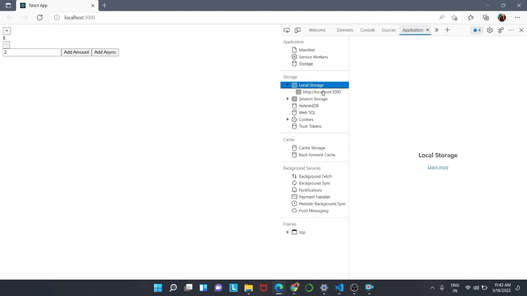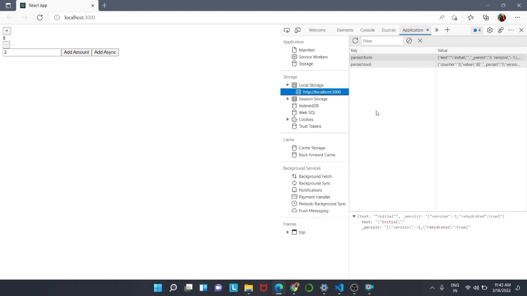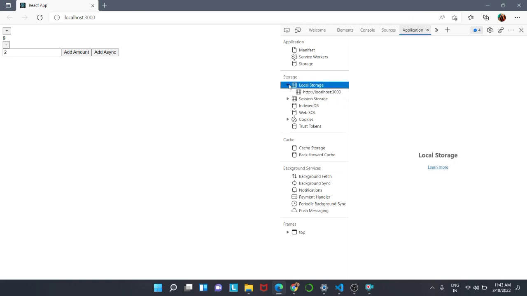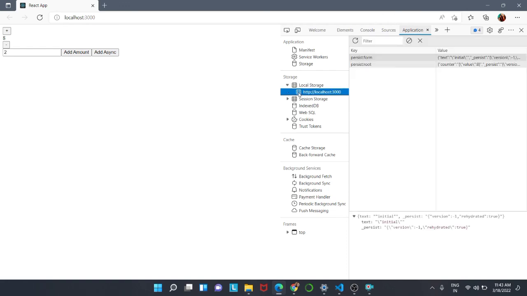Now let us go to our local storage, and we have some of our information stored inside our local storage. So this is where we are going to look for the applications storage and what is there inside. So we have the root persist and we have all this stored here. So that's it for today's video.